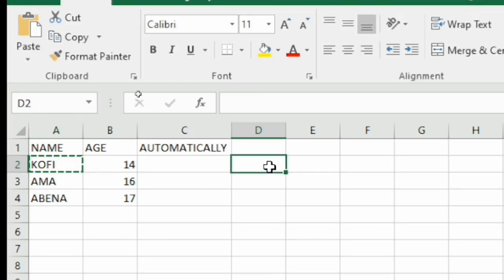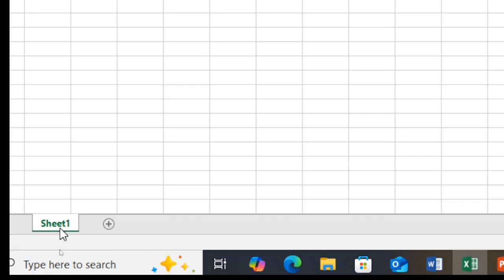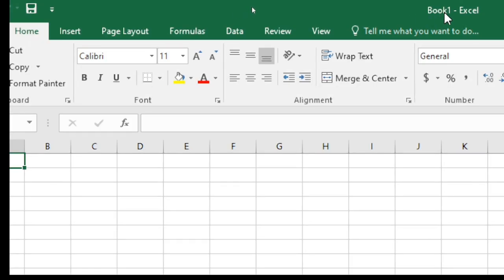Now, a workbook is an Excel file that contains one or more worksheets. So if you want to insert a new worksheet inside your workbook, which is Book 1, just come down here and click on this plus sign. Now see what we have here. We have Sheet 2. If you want to create another one, just click on it. See, we have another sheet, which is Sheet 3.